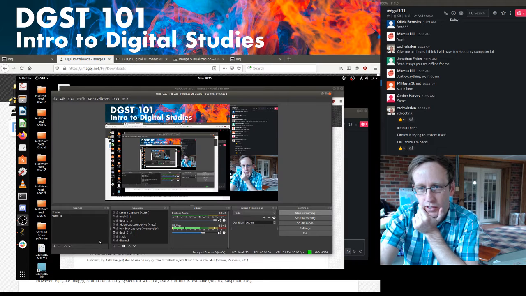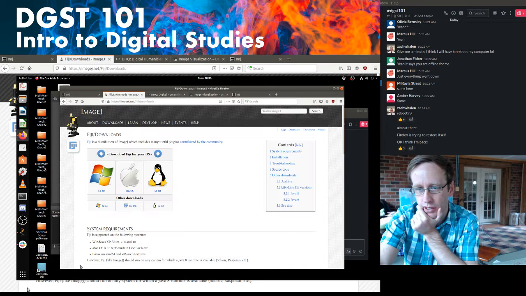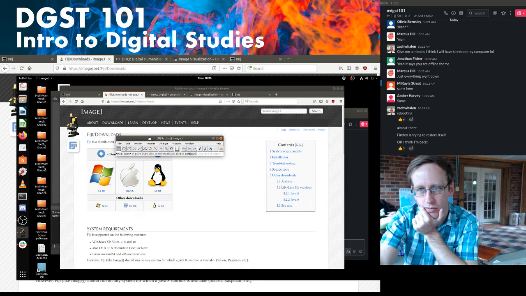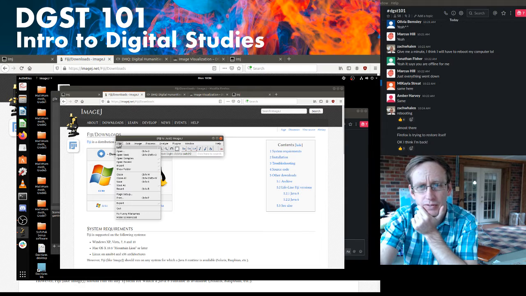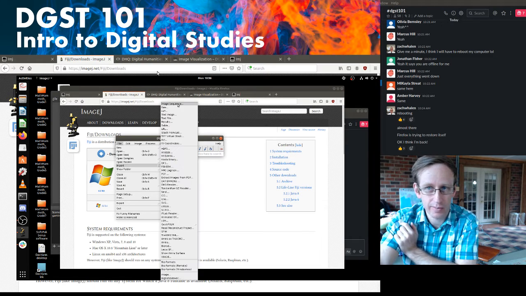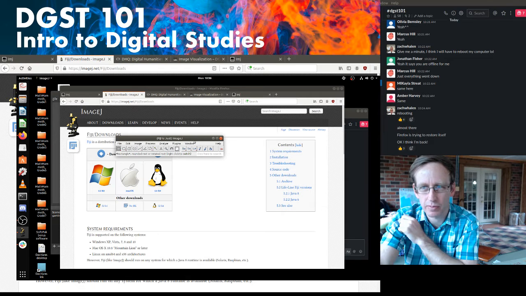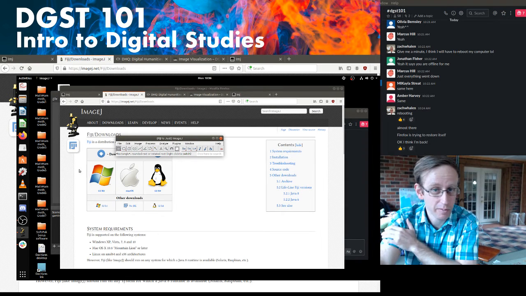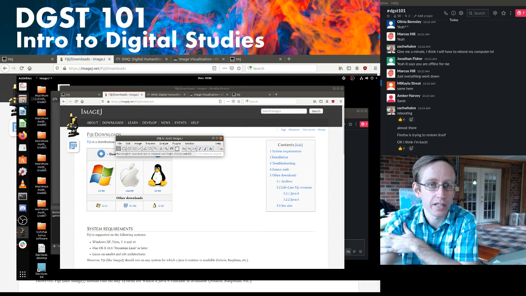So let me switch to my other screen capture thing. So this is the download page. Obviously, ImageJ itself looks like this. It's this little windowy thing, and you can do various things with it. The main thing you'll be doing is importing an image sequence, which I'm not going to do yet because that might take a lot of memory. It might kill the stream again, but I will try that in a moment.